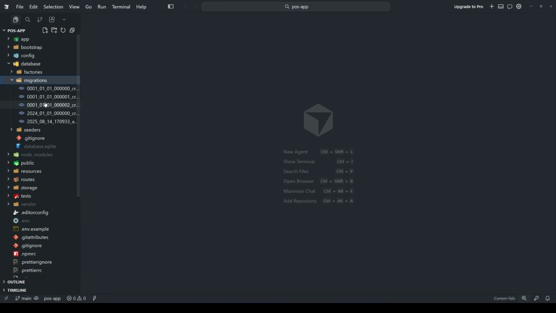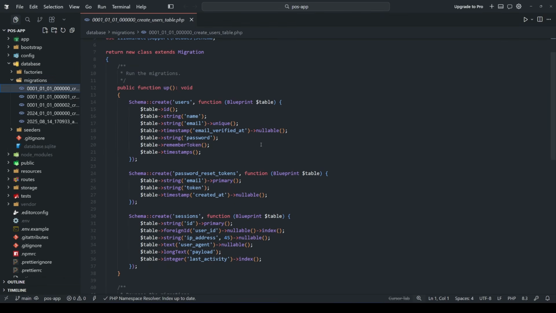A migration is a PHP file that describes a database table. Instead of opening a database tool like phpMyAdmin and clicking around to create tables, you write PHP code that describes the structure, and Laravel runs that code to create the tables for you.